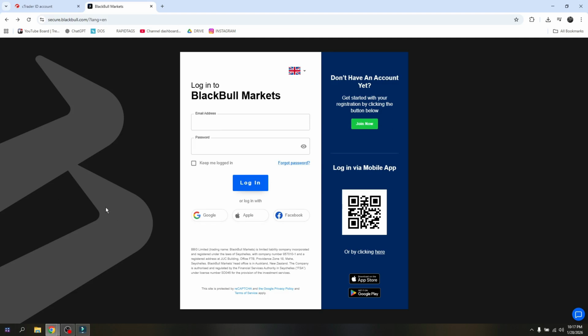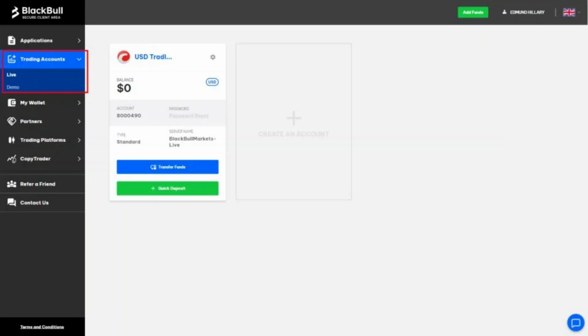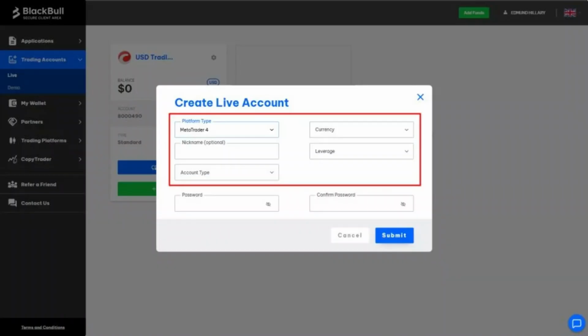Now access Blackbull Markets and then choose on trading accounts. Right side on that, you should be able to see create an account. Click that, and then on the next page, you will be on the next window, which is going to be creating a live account. Now simply change the platform type into Ctrader, change the currency and then the language that you prefer, and then hit on submit.